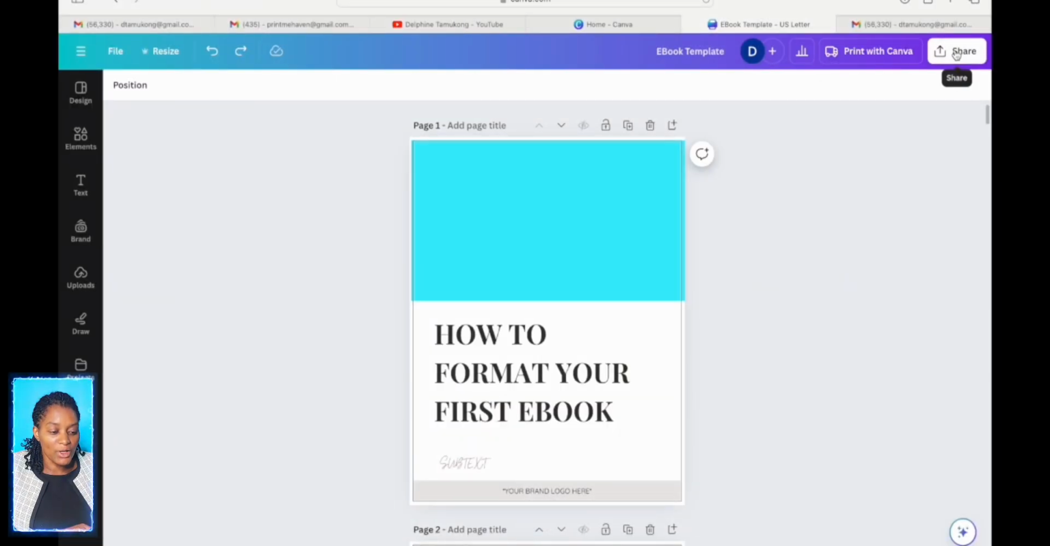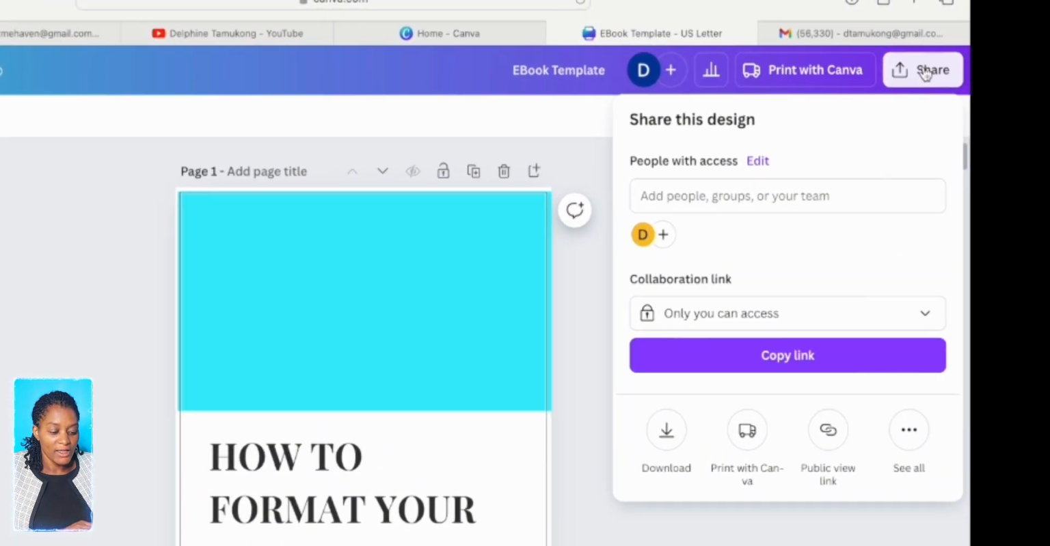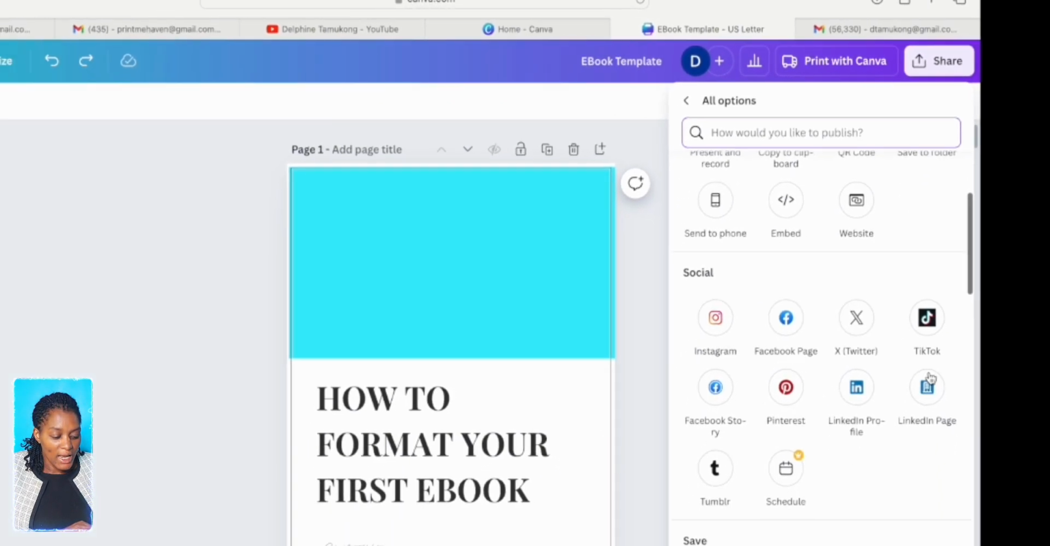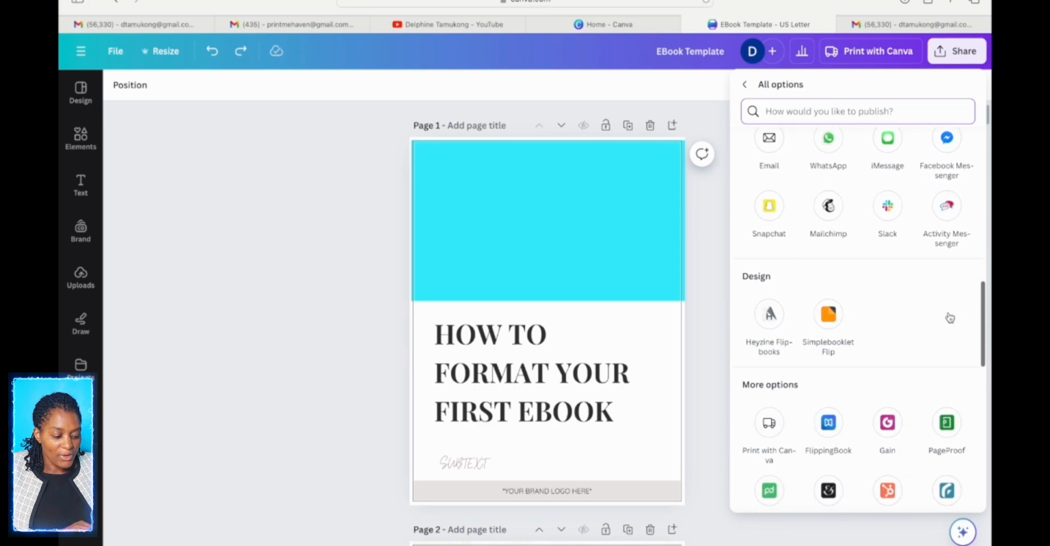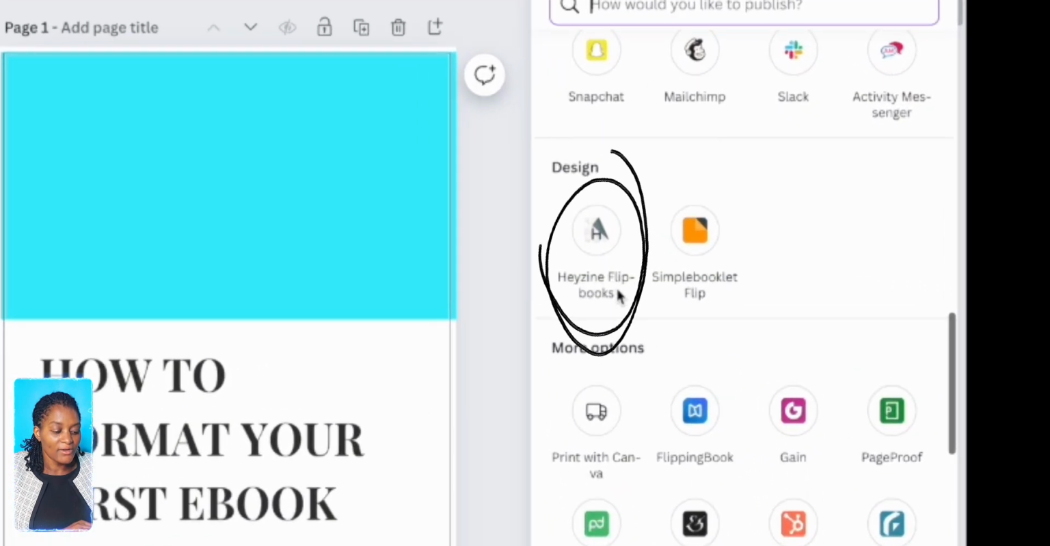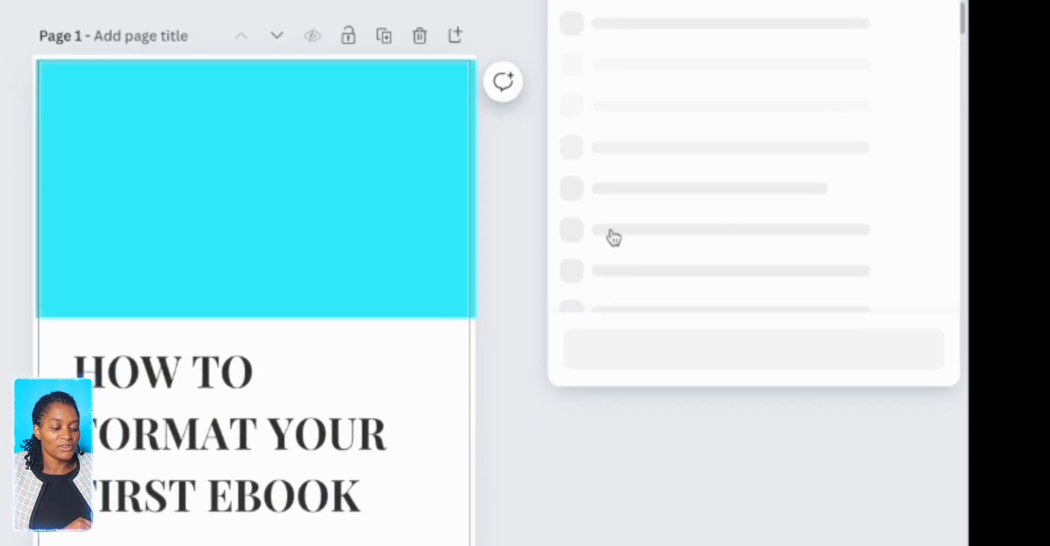So now that we have our ebook, assuming that you've already created your ebook, I've already done a video showing you step by step how to create an ebook. Now the next step, I just want you to come here to where it says share, and now come here to where it says see all, and scroll down just like this, and then you are going to see this Heyzine Flipbooks. Click on it just like this.